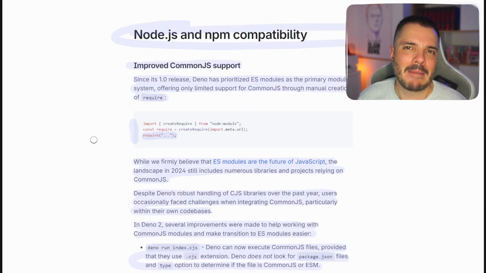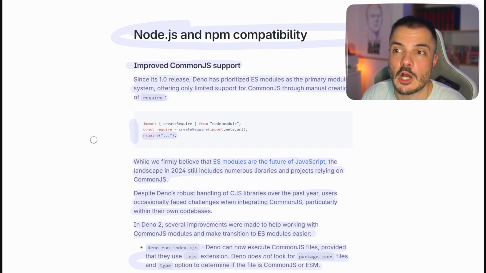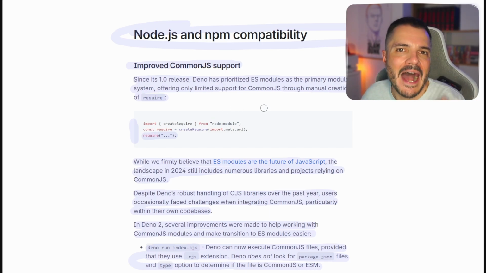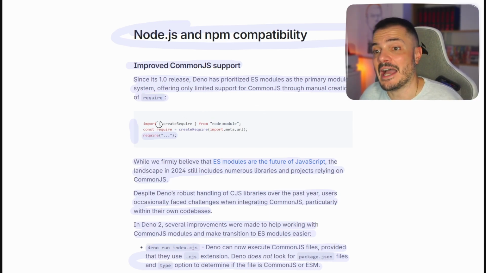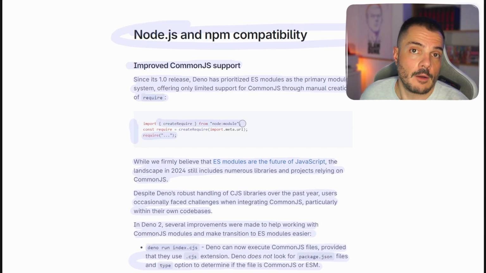And now the other big milestone of this release, the better Node.js and NPM compatibility. We have already seen the improvements that have been made to be more compatible with the NPM ecosystem. Now we get also improved CommonJS support. So since its 1.0 release, Deno has prioritized ES modules as the primary module system, offering only limited support for CommonJS through manual creation of require. So if you wanted to require a module using the require syntax, you had to create your function require using the function createRequire from node:module.